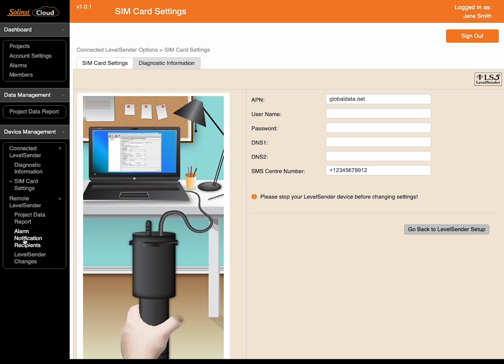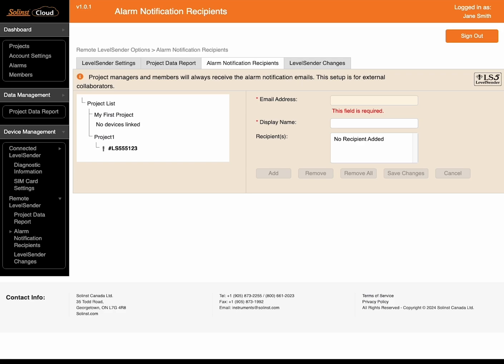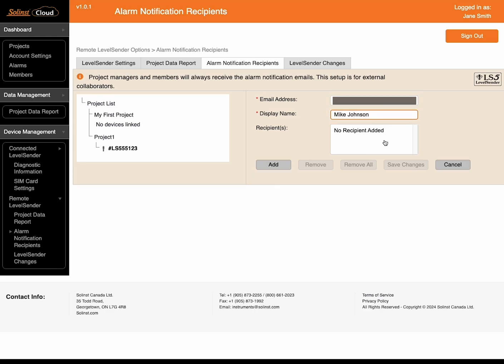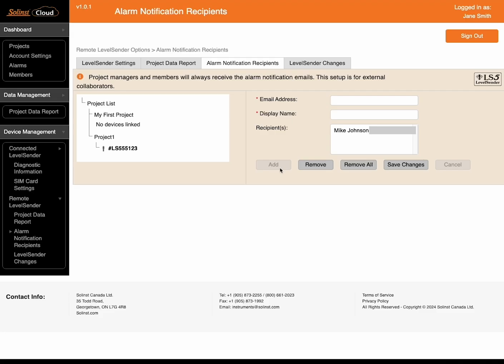So in the navigation menu, let's take a look at the alarm notification recipients. In this tab, you can select the proper Level Center from the list. And when you were first setting up the Level Center, it's the same. You can add other recipients for your alarm notification emails. They don't necessarily have to be part of your Solinst Cloud account. These can be notifications sent outside your organization. So simply enter their email address, their name, and once you click add, you'll see them show up in the recipient list. Here you can also remove a recipient, remove all the recipients, and once you've made your changes, make sure to save them.